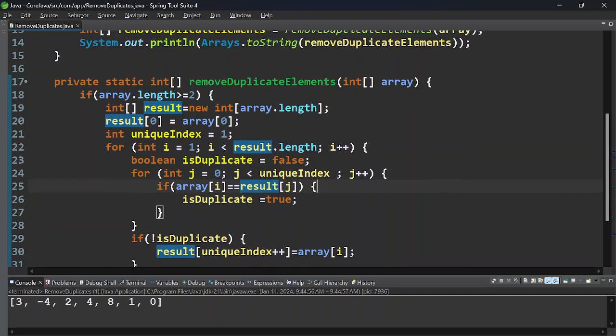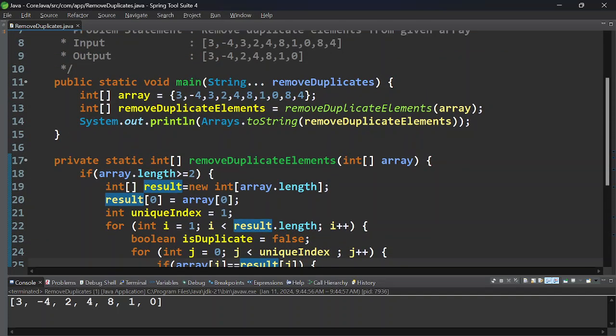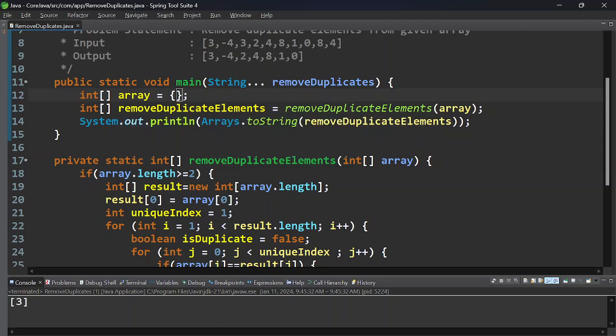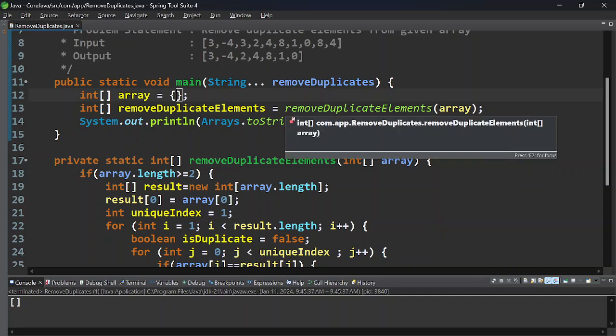Now let me change some input. Now the duplicate element is only one, that is 3. Let me run. Now I am getting the unique array. Moreover, if I provide an array of length 3, I get the result, and I can pass length 2. I can also pass an empty array, and I get an empty array. So this is the logic to remove all duplicates from a given array.